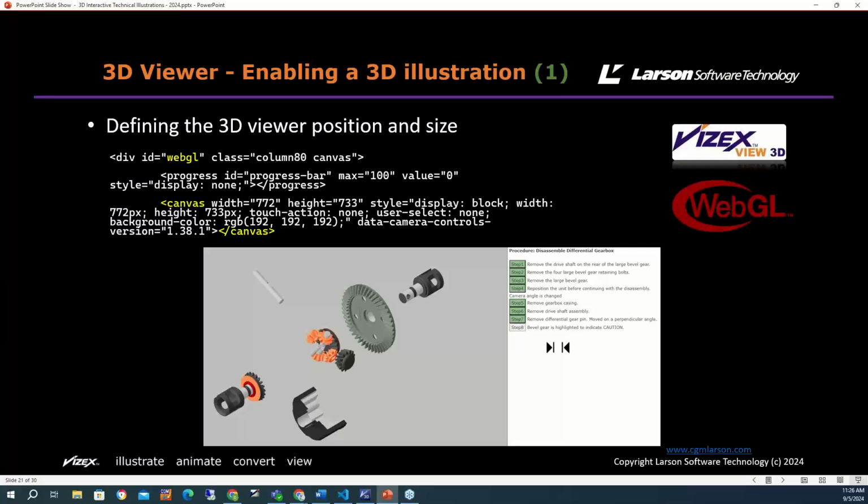So to define the 3D viewer position and size, we would use what we call the canvas link. This would define the width and the height of the viewer, where it's positioned on the page, and so forth. So it's quite straightforward to create this on the left-hand side, the actual viewer window itself.